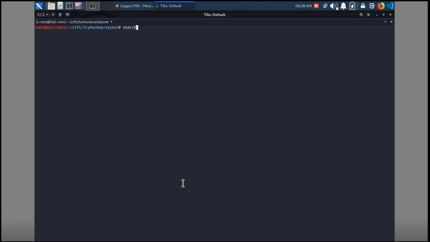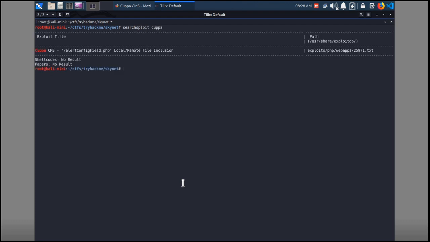So we could look up searchsploit. And we do get one. We get a Cuppa CMS. So you want to copy this over, you just do a -m. It's going to copy it to that current directory. And it needs the ID, and usually the ID is this number here.